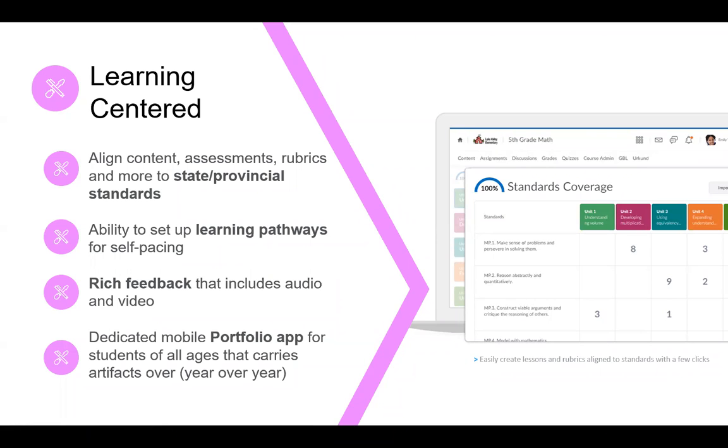Some of the reasons we do that, or some of the ways that we do that, are by aligning the content, assessments, rubrics, and more to state and provincial standards. And I'm going to highlight when we look at the platform how you can do that. There's the ability to set up learning pathways for self-pacing. So teachers have the ability to go in and set up different release conditions as well as special access for their students if they'd like to set up different learning pathways for them. It's a very simple way to make sure that students are getting the material that they need, and it's also not a ton of work on the part of the teacher.